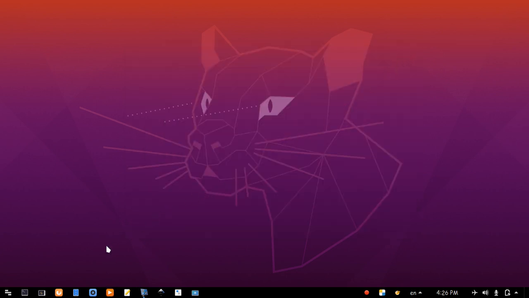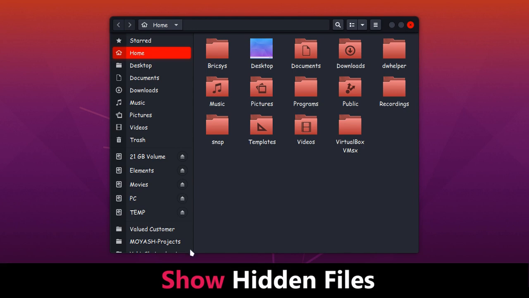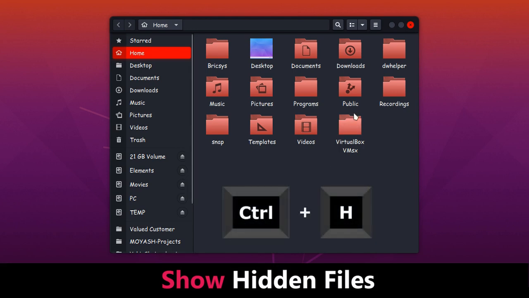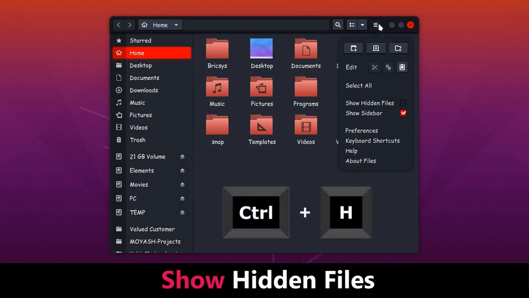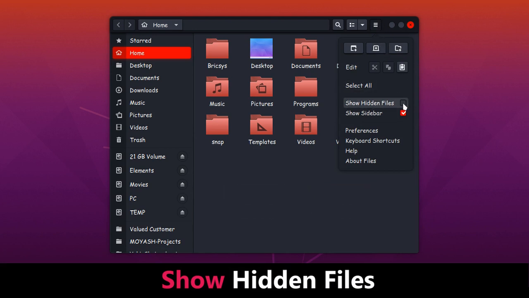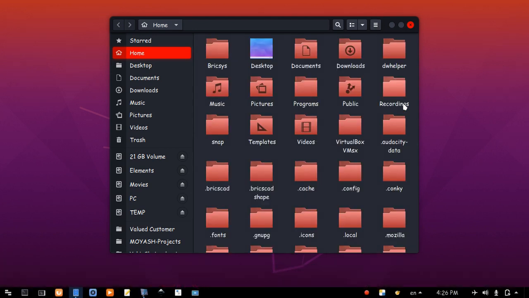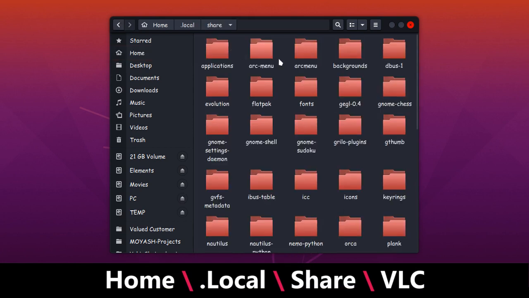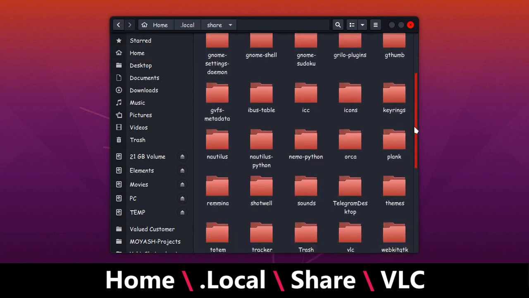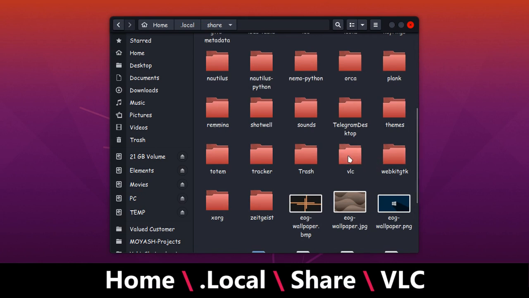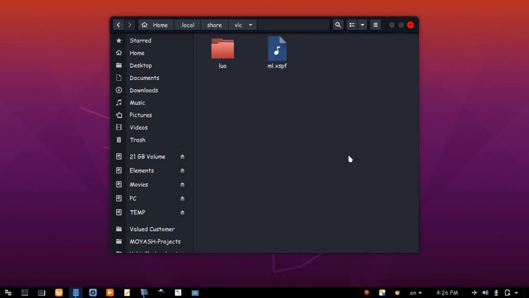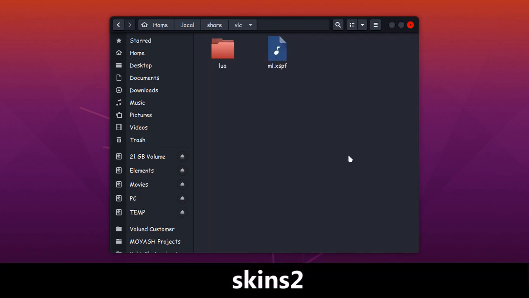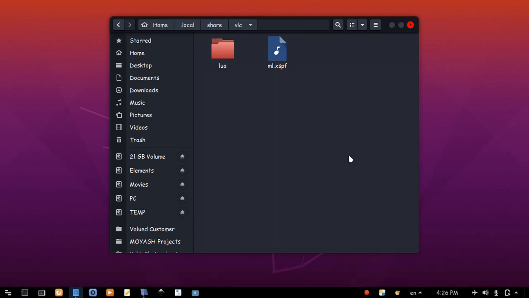Now, open Home folder and show hidden files. You can hold Ctrl and hit H key from keyboard to show hidden files. And go to that path: .local/share/vlc. If you don't find the folder Skins 2, just create one.